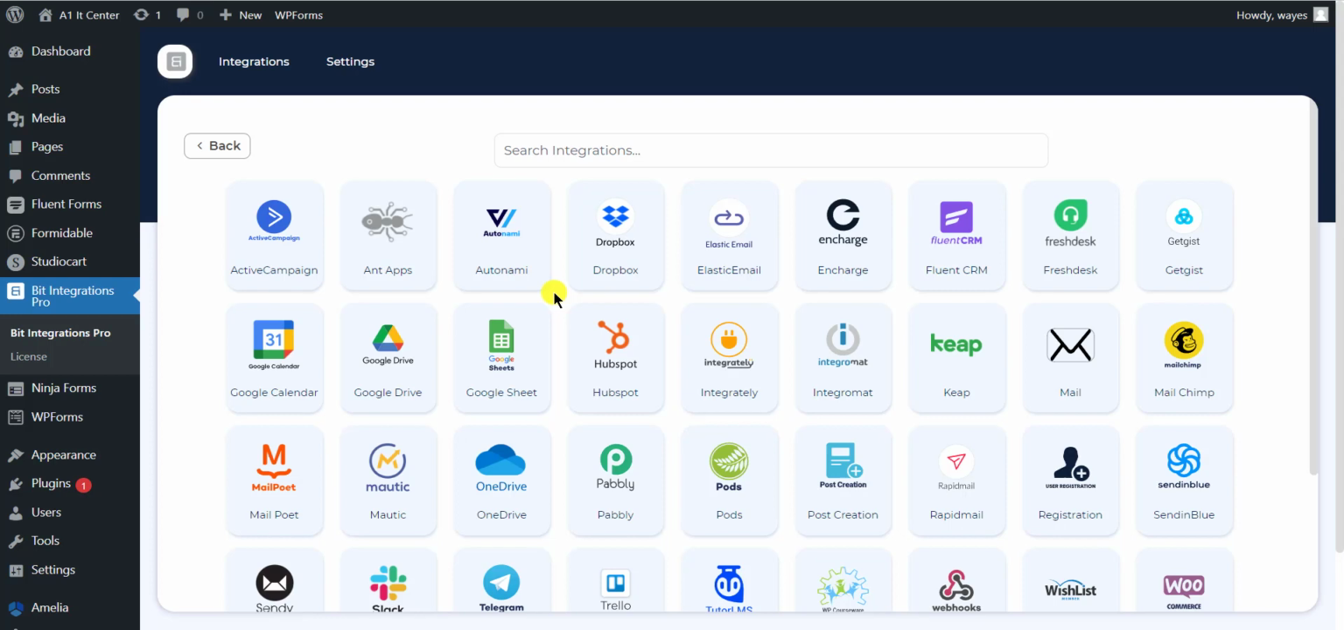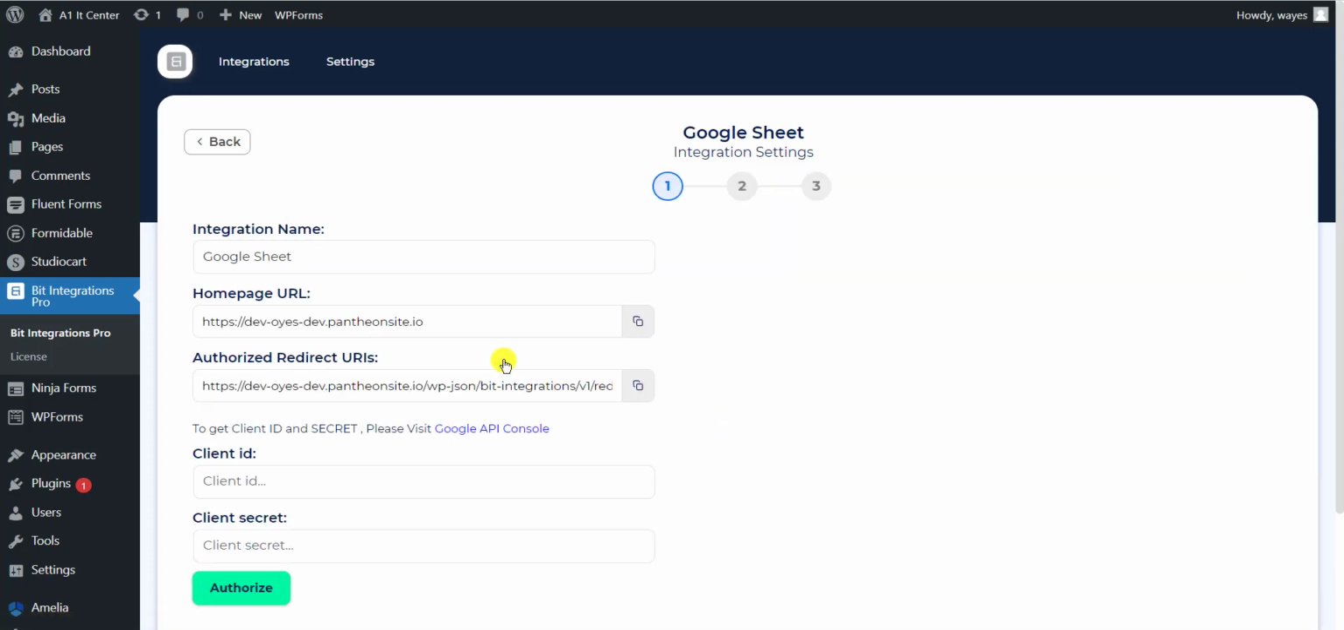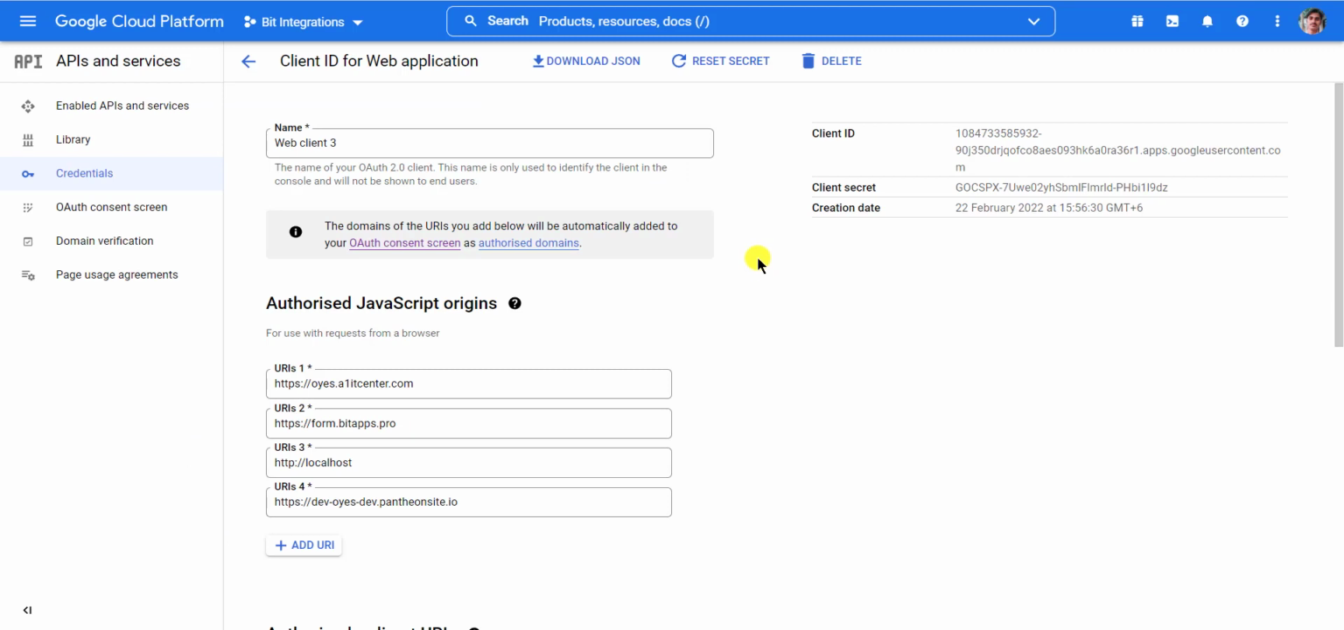I am selecting Google Sheets. Here you can set the integration name of your preference. To get the client ID and secret, open your Google Developer Console. I've already set up everything inside the Google Developer Console, and I've already created the client ID and secret.